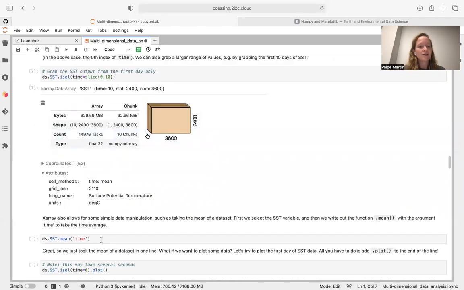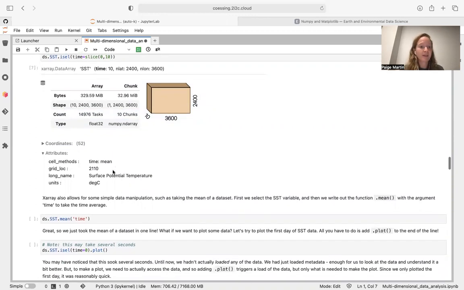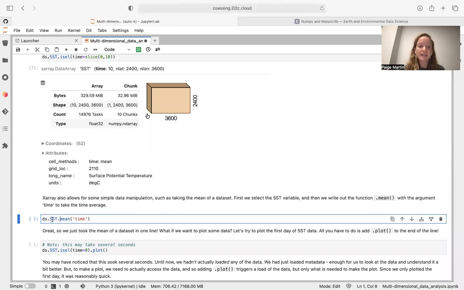Let's say we want to actually do some computation. We want to take the mean across time. So we want to take every time step in this dataset and average across time. You can do that very simply in Xarray. Again, we say ds.sst, so we're accessing the surface temperature. And then I can just say .mean, and then I list the dimension over which I want to average. So in this case, time. I could put any dimension here. This could also be n-lon, which would be over the longitude dimension.